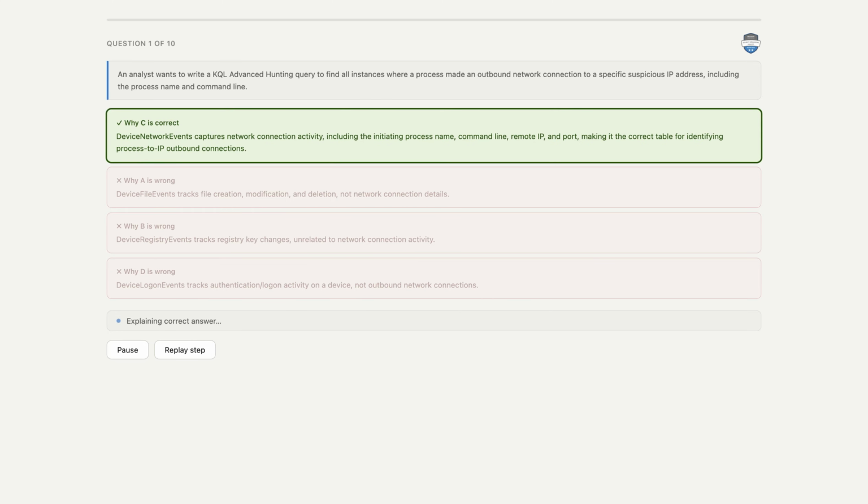Why C is correct? Device network events captures network connection activity, including the initiating process name, command line, remote IP, and port, making it the correct table for identifying process-to-IP outbound connections.